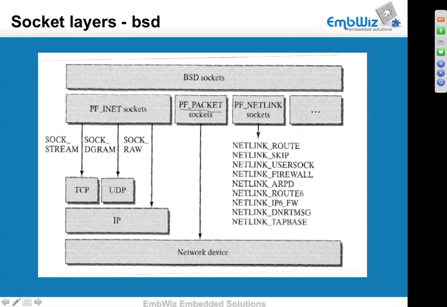Another type of socket is the netlink socket. This is used to connect to kernel code. For example, you might have heard about iptables. When you program the rules in the command line, it actually gets stored in the kernel part of it. The entire communication between the user process and the kernel code happens through the PF netlink sockets.